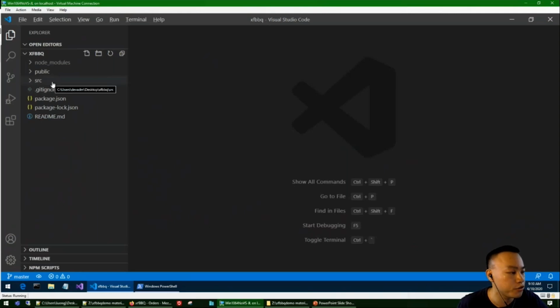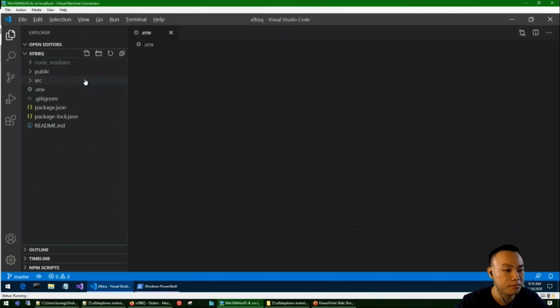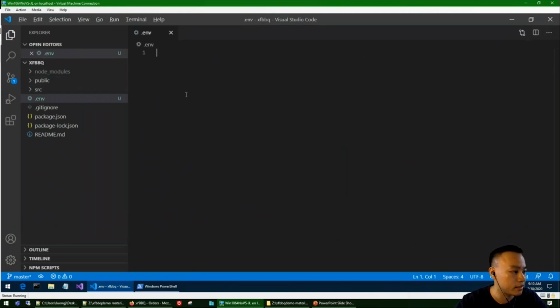The first thing we're going to do is, inside this directory, I'm going to create a couple of files. First one is a .env file. Inside here, I'm going to set HTTPS to true. What this does is force the React app to run in HTTPS mode.